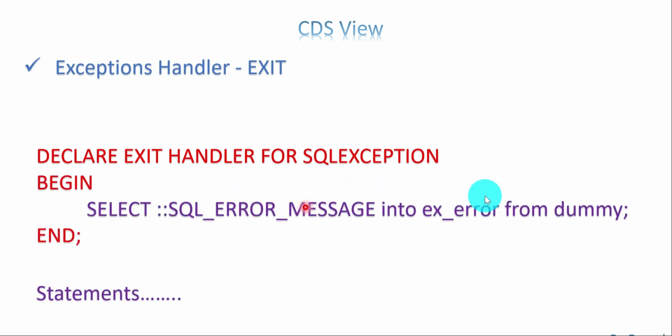Then there is a proper format of declaring an exit handler with a begin and end block. So declare exit handler for any specific reason or generic information, and begin and end for what is to happen inside your exit handler. Based on the version, in some versions the begin and end is optional, in some you have to enter it as a mandatory part.